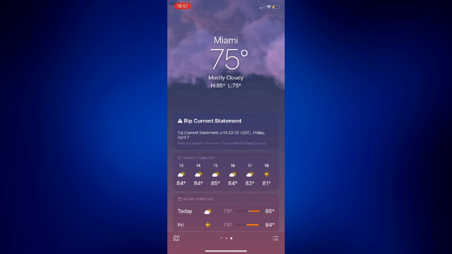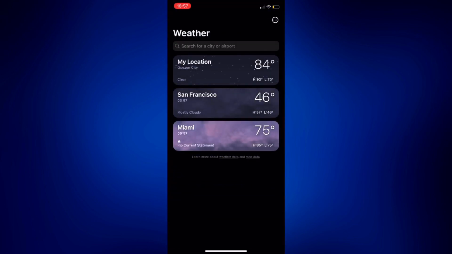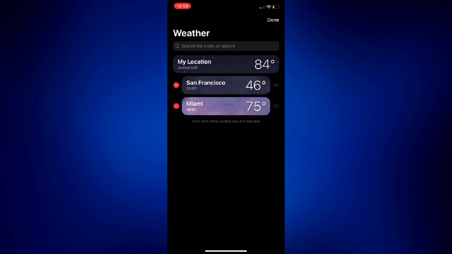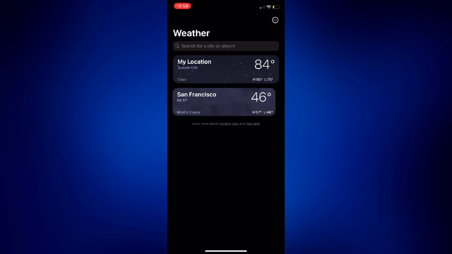But if you'd like to change some stuff, such as maybe the unit of measure for the temperature from Fahrenheit to Celsius or vice versa, you can do that by tapping on the three dot icon at the right top corner. And from here, as you can see, I can edit the list. If I want to, I can delete the cities I added by tapping on the delete icon on the left. So let's say I'll delete Miami. And then just tap on the trash can icon. Now I'll just tap on done to save the changes.